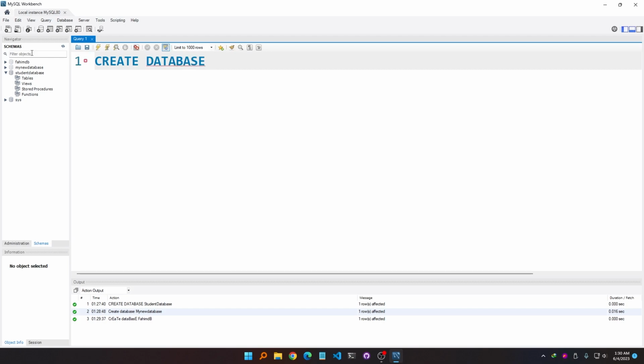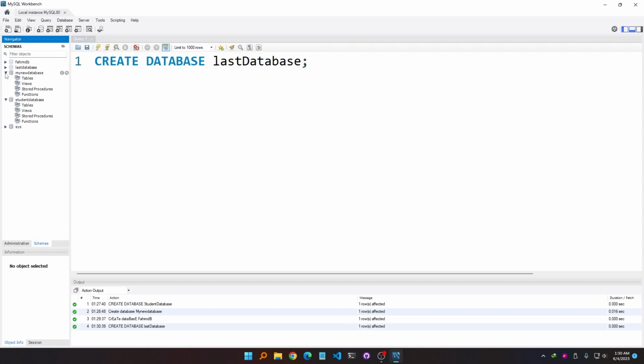Let's say last database. Execute it, green check mark, reload. You see my new database is right here. So that's how we can create any kind of database using MySQL.